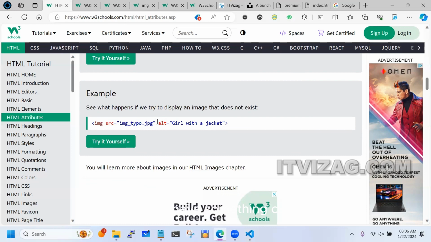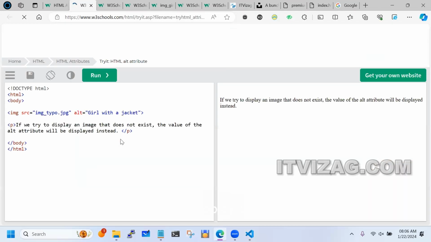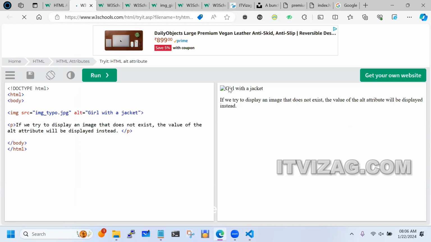And we have something called, see what happens if we try to display an image that doesn't exist. For example, you don't have that particular image and you still want to display it. See, this is what happens. When there is a network error and there is no bandwidth to load that particular image, then it will show up like this, girl with a jacket. That alt attribute will show up here.